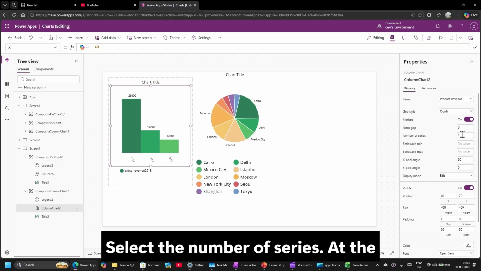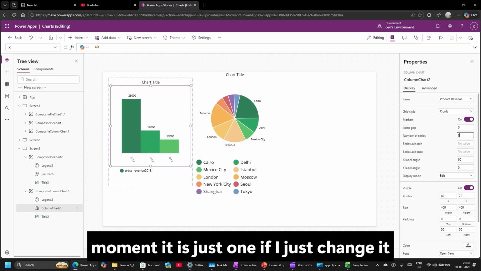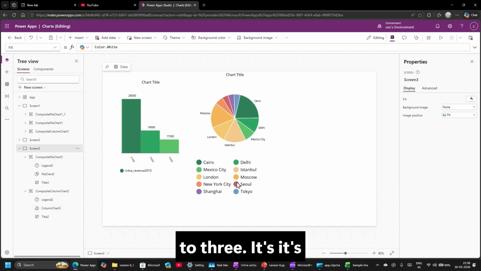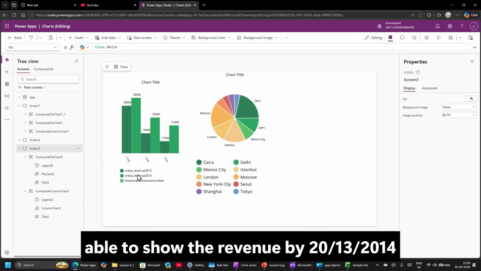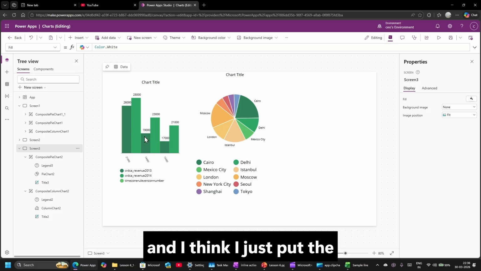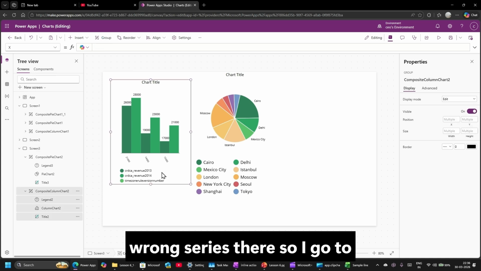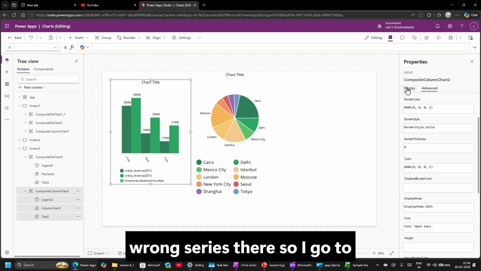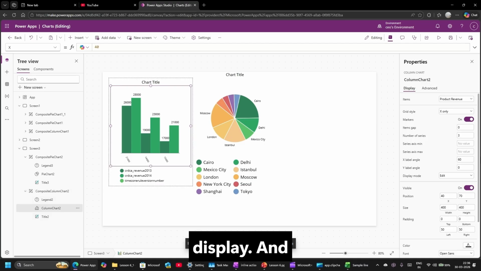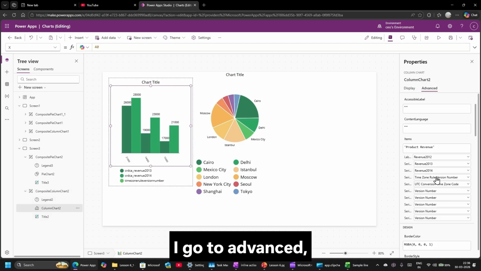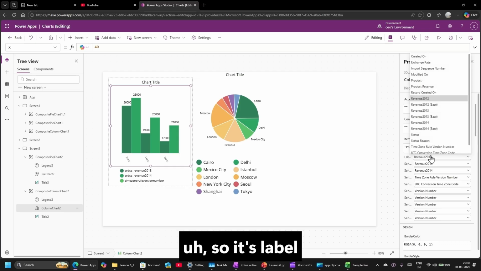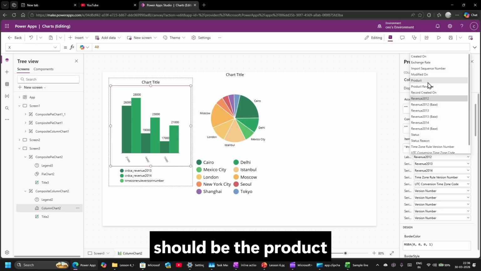select the number of series. At the moment, it is just one. If I just change it to three, it's able to show the revenue by 2013, 2014, and I think I just put the wrong series there. So I go to display and I go to advanced. So its label should be the product.